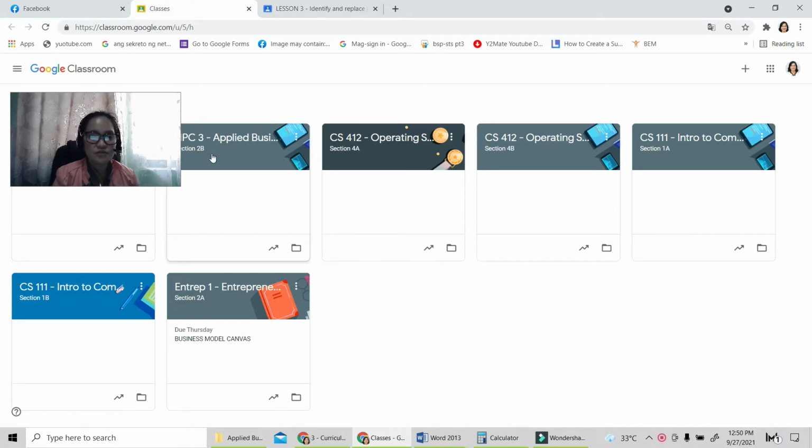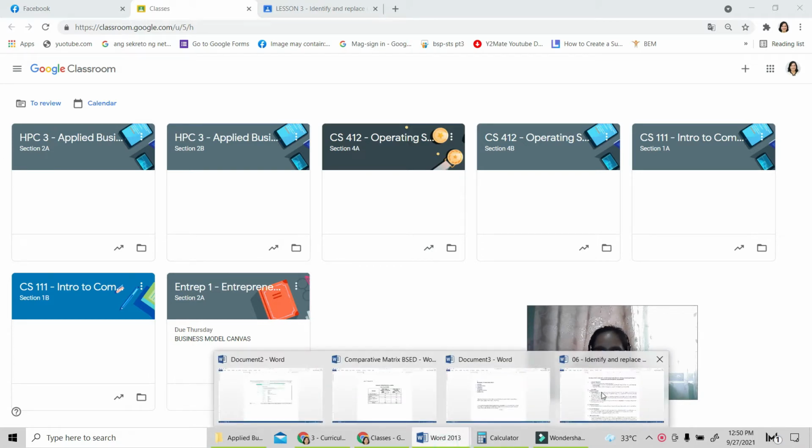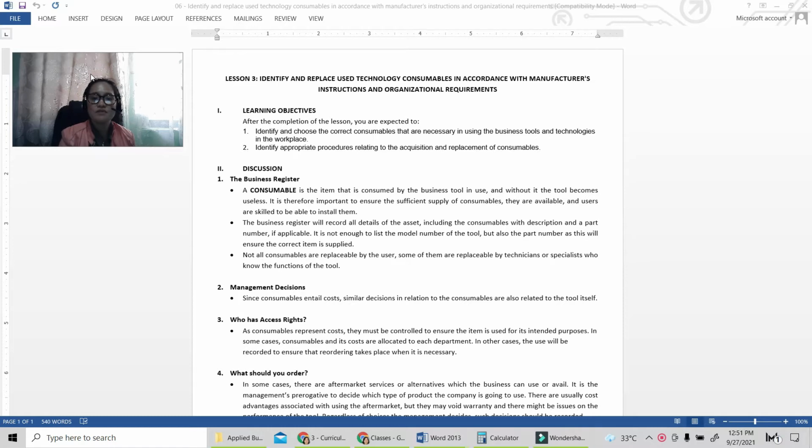So, this is your Google Classroom, and I already uploaded lesson 3 and lesson 4. So, we will go to the lesson 3 copy. Just ignore the file name, but this is lesson 3. Identify and replace use technology and consumables in accordance with manufacturer instructions and organizational requirements.